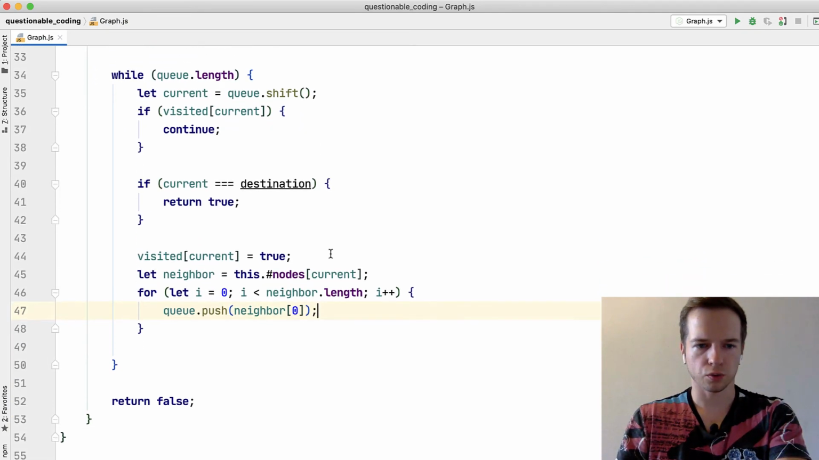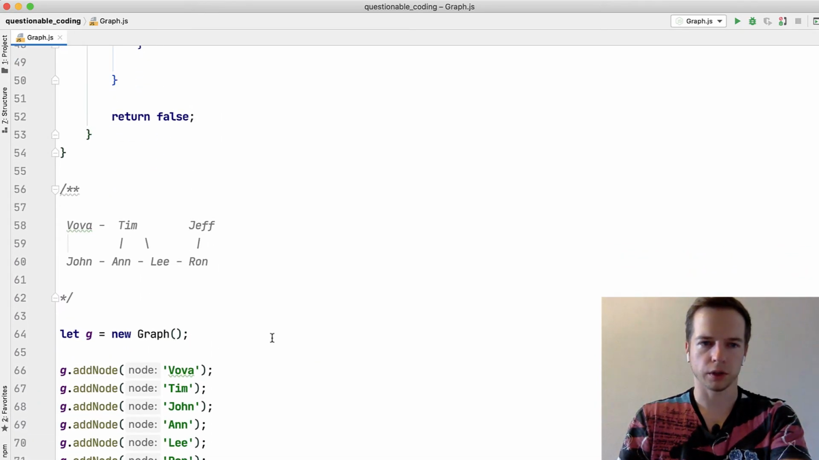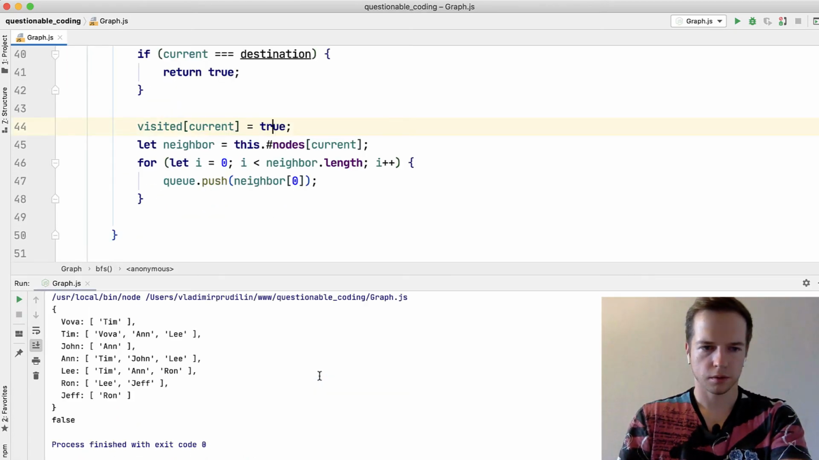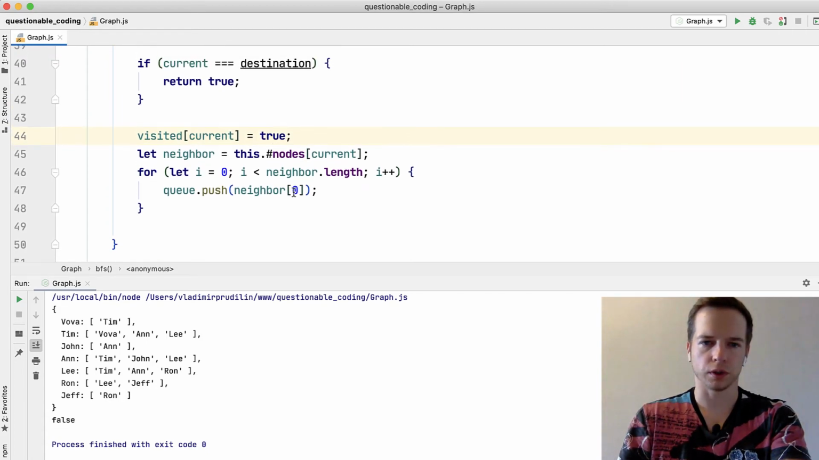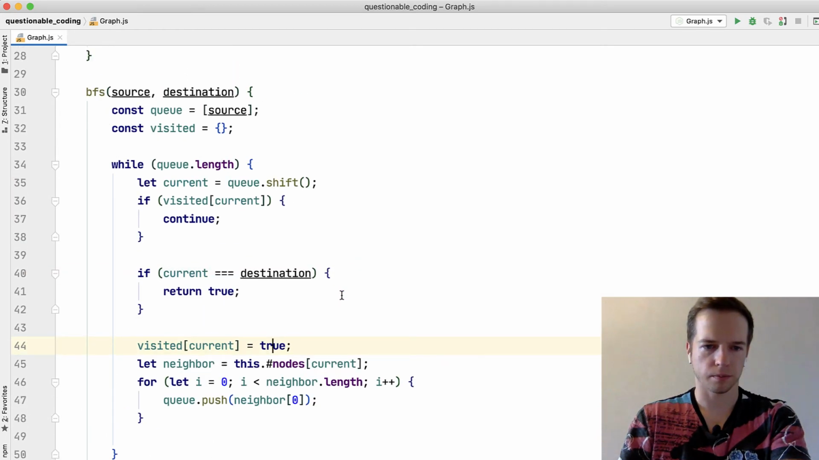Okay, that should work. So I have a method running it. It's called BFS, and it uses Tim and Jeff, which are there in the graph. So let's launch it. And we have false. So we expect it to be true, so there is an error somewhere. Let's try to find an error.